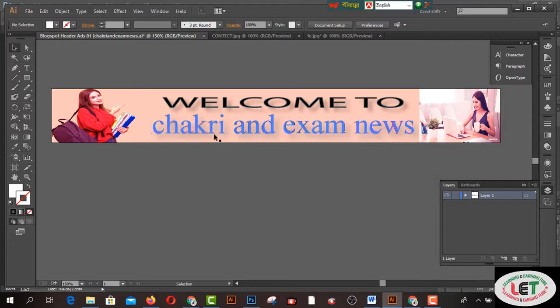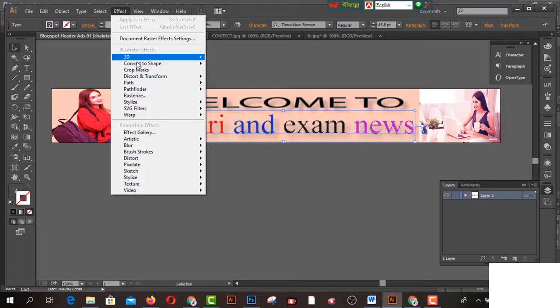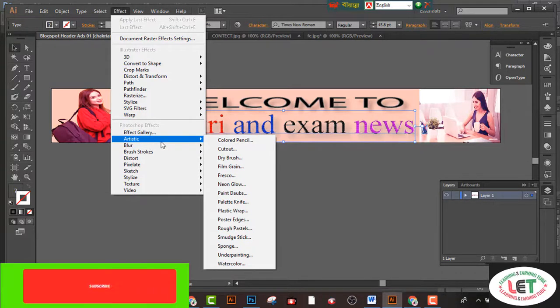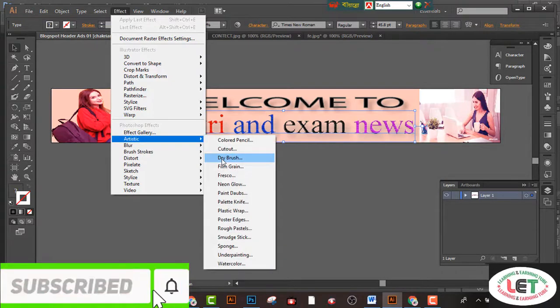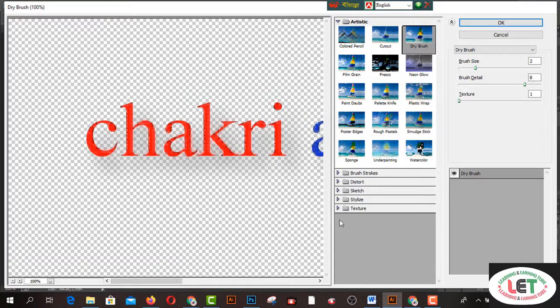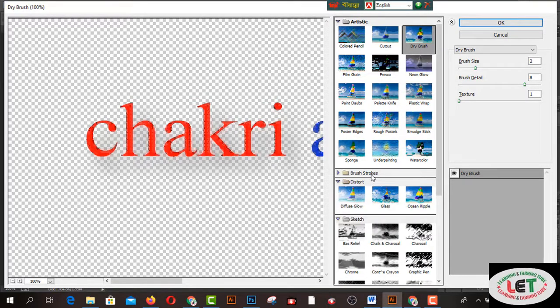And how will you write down this one? So click this one and go to the Effect menu, and I have used artistic here, or you can use any types of mode from here. This one is artistic, and also I have used dry brush here. Okay, after coming here you have to select any option from this interface: brush stroke, distort, sketch, stylize, texture. Okay, you can use any types of mode from here.